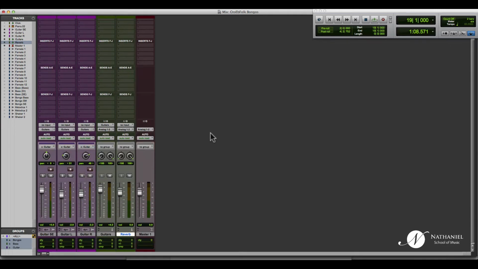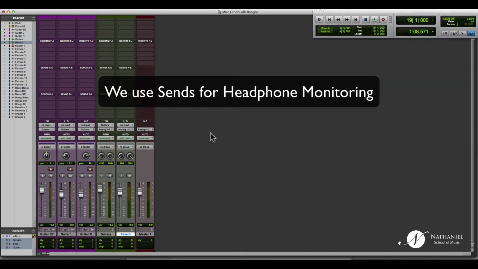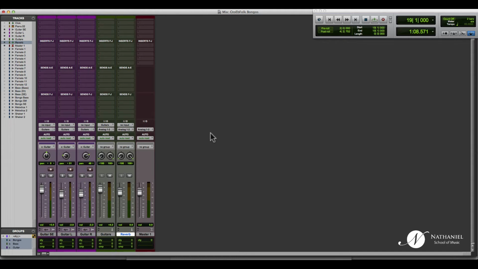Let's say you have an entire band recording in your studio and each of them wants a different level in their headphones. Let's say the vocalist wants more of his voice and less of the keyboard or something like that. You could use sends again for that purpose.